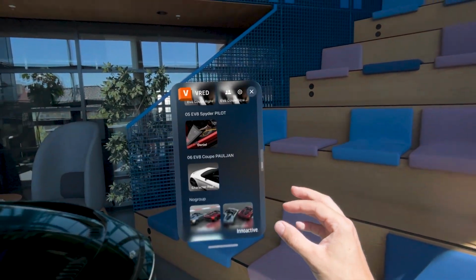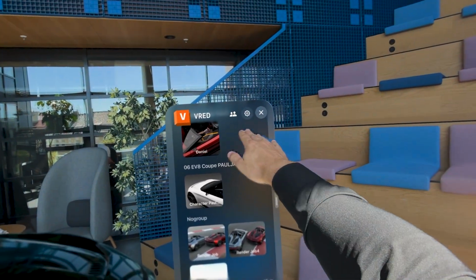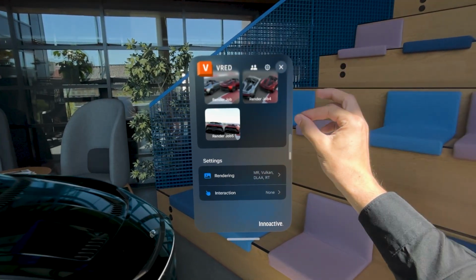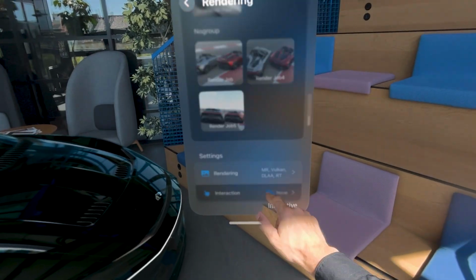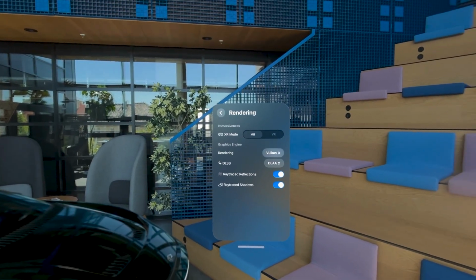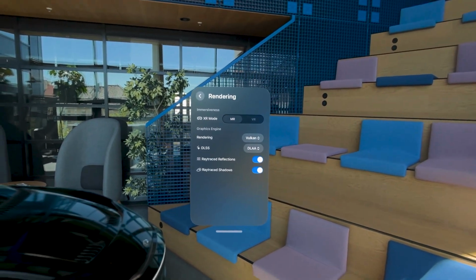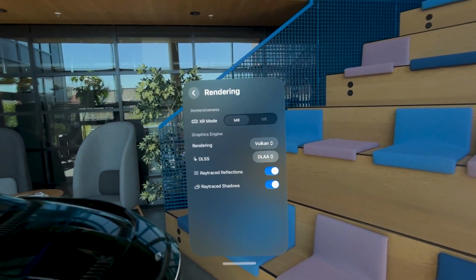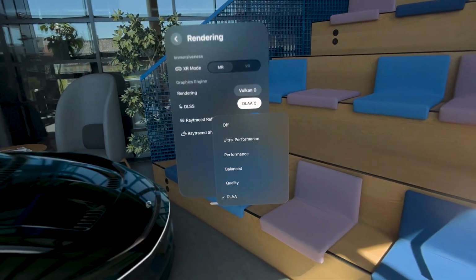you can also access this through the settings menu that we see here on the top. You can see the different rendering settings. So if we simply tap in here, you can see that we can switch between mixed reality, virtual reality. We can modify the rendering engine that we're going to be using. We can also modify the different DLSS settings.